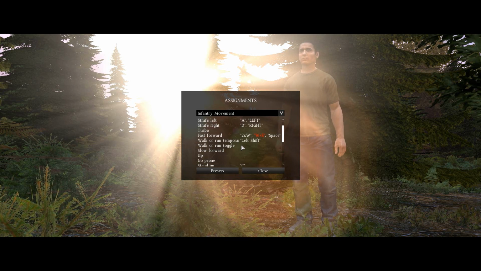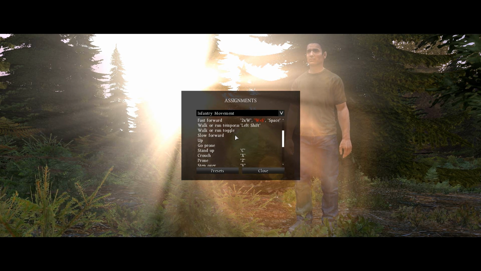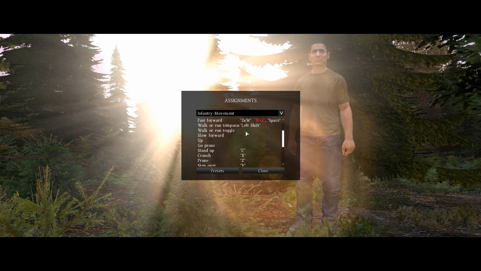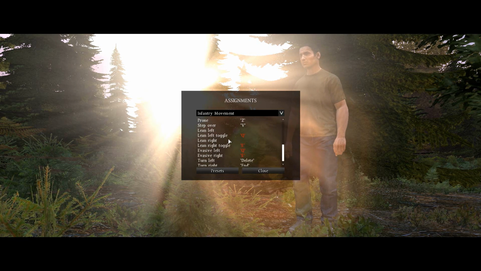Maybe by default 2 times shift is toggle. I think that's definitely an Arma 2 thing. I think it's still a standalone thing too. Many of the toggle things I just disable. You definitely don't want to be stuck in walking mode in a firefight, so if you still have walk toggle enabled on 2x shift, disable that. This is all standard. Step over V also standard.